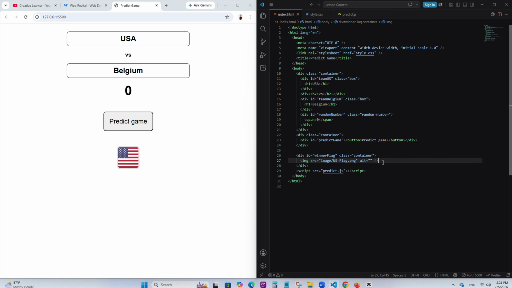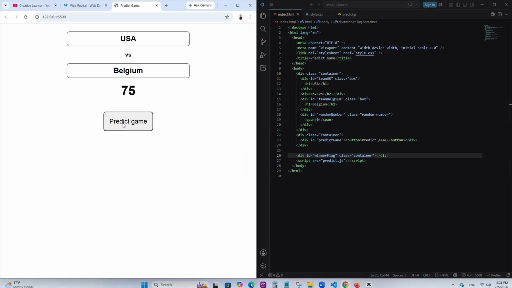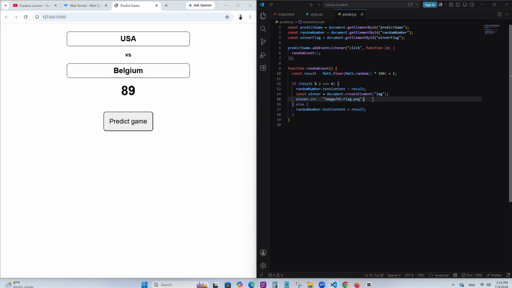So if I remove it and save it, that will be removed. I can even test it out now. But for now, the way you put it, that will be the winner flag. And I also want a winner flag for the even case. It's the same method, so I'm going to copy the winner flag from here and put it at the bottom.